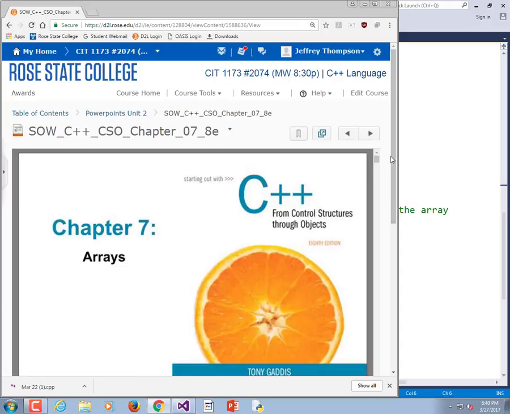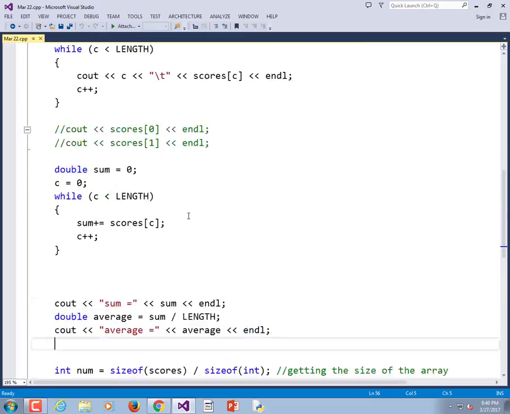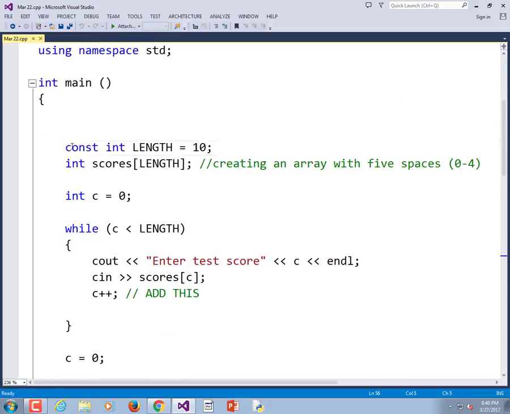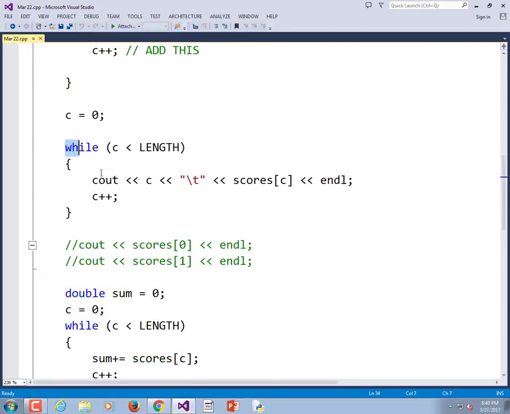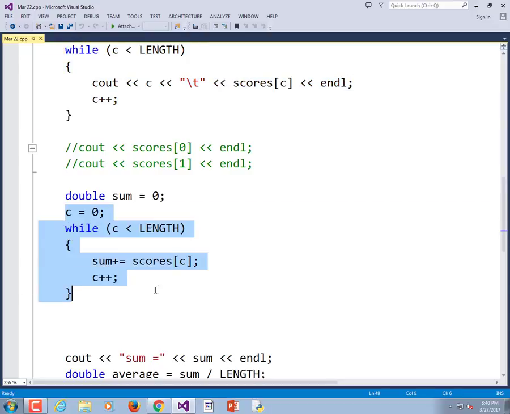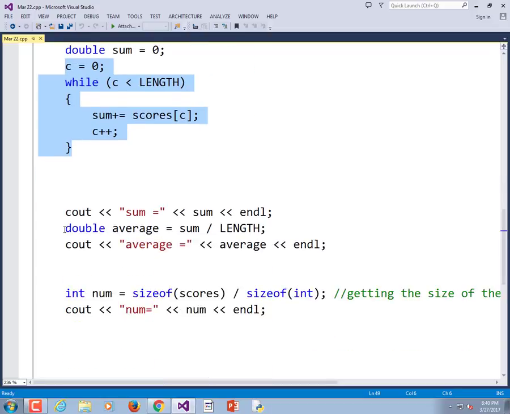So Chapter 7 talks about arrays. And what we had done is we had introduced ourselves to the concept of arrays. We created a little array called scores. We wrote a loop that would fill up the scores. And then we wrote something that would print out the list. And then we wrote a loop that would go through and calculate the sum of all the scores. And then we calculated the average. So we're going to do something similar today.